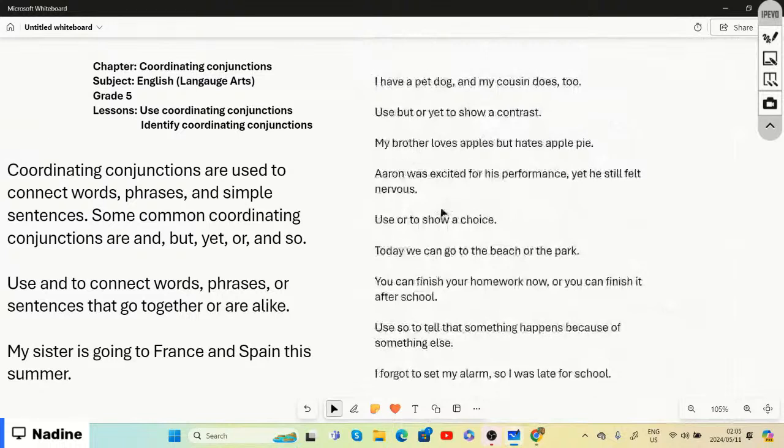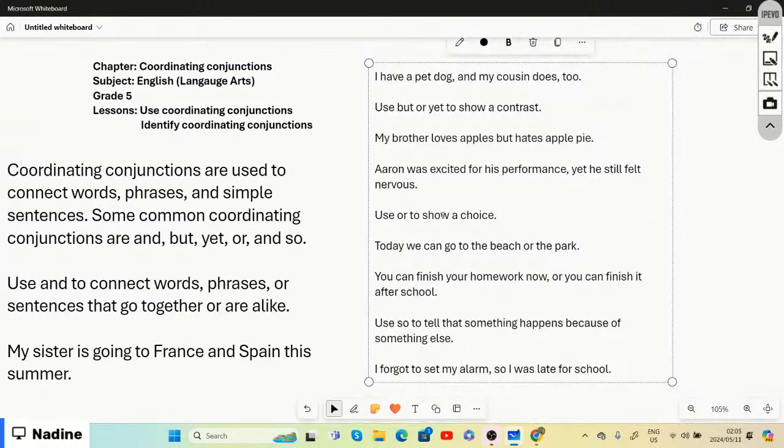And the lessons that we are going to be focusing on are to use coordinating conjunctions and to identify coordinating conjunctions. So we're going to use coordinating conjunctions, and it is also to identify coordinating conjunctions.